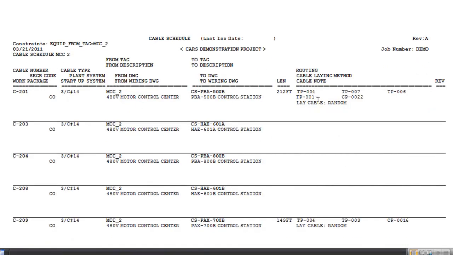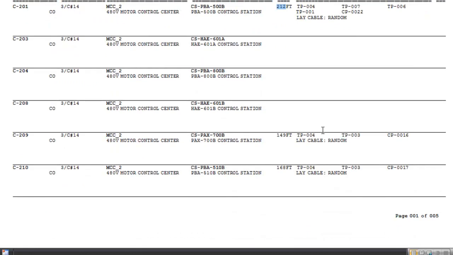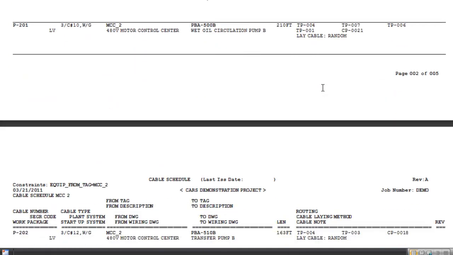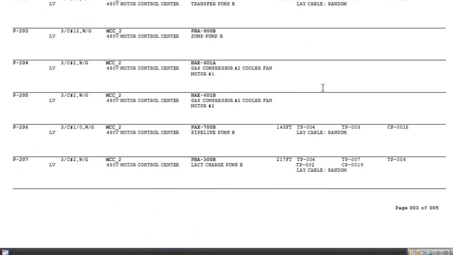This standard cable schedule includes the raceways and links for cables that have been routed. This length will flow back to CableMatic, where voltage drop will be calculated. Cable schedule reports are also available in Excel format and can be customized.